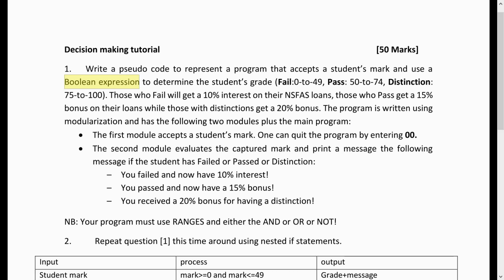Now I'll move on to determine the student's grade. There are 4 grades. One is fail, from 0 to 49%, and the other one is pass, from 50 to 74%. The other one is a distinction, from 70% to 100%. Those who fail will get a 10% increase on their NSFAS loans. Those who pass get a 15% bonus on their loans, while those with distinctions get a 20% bonus.